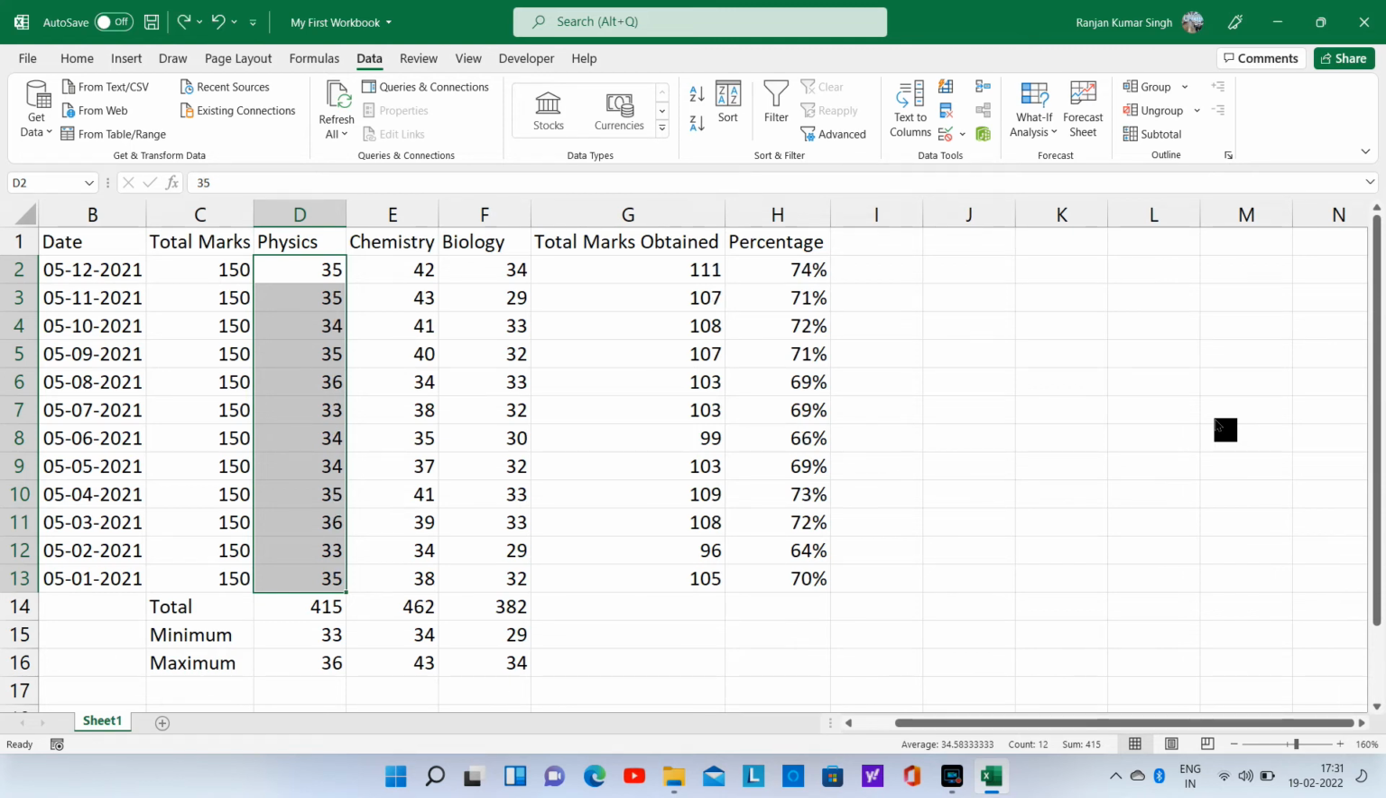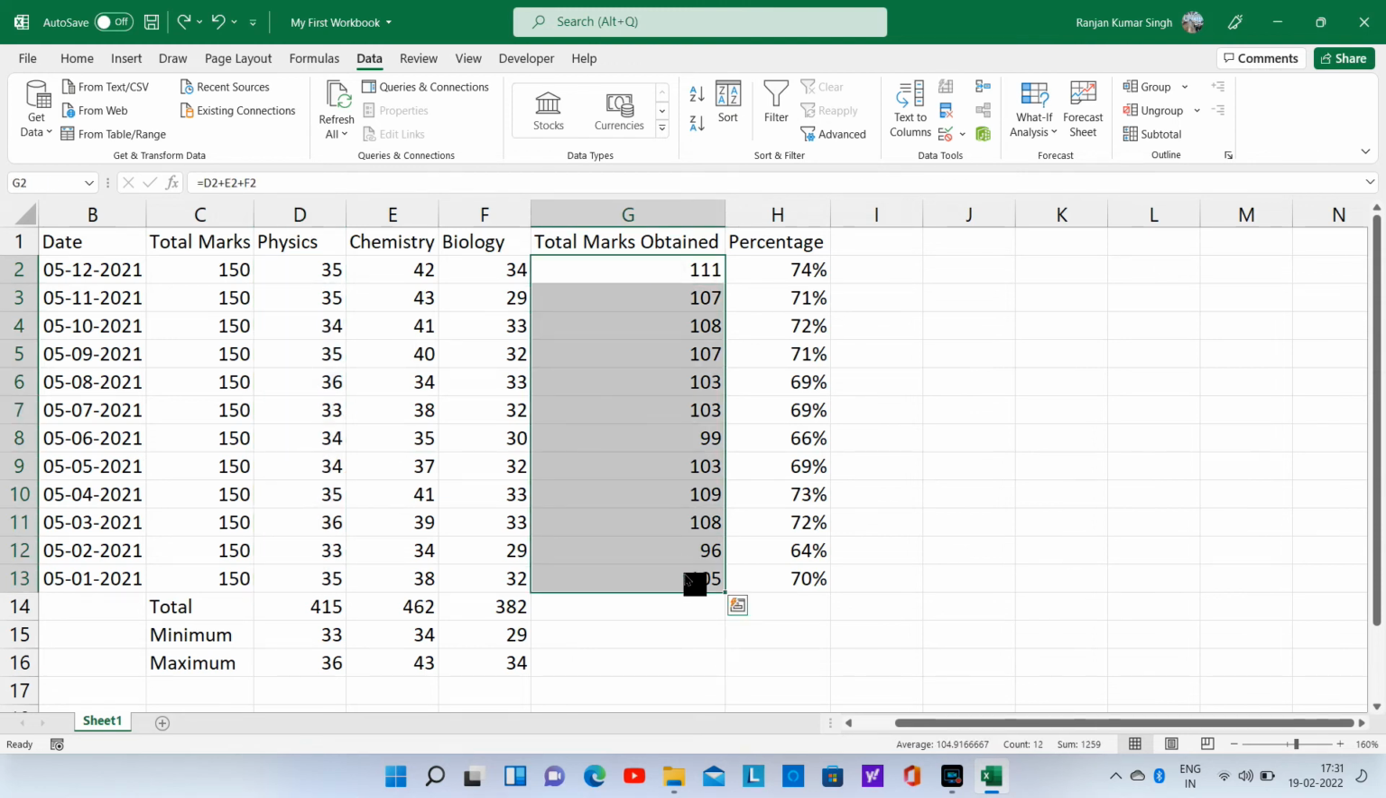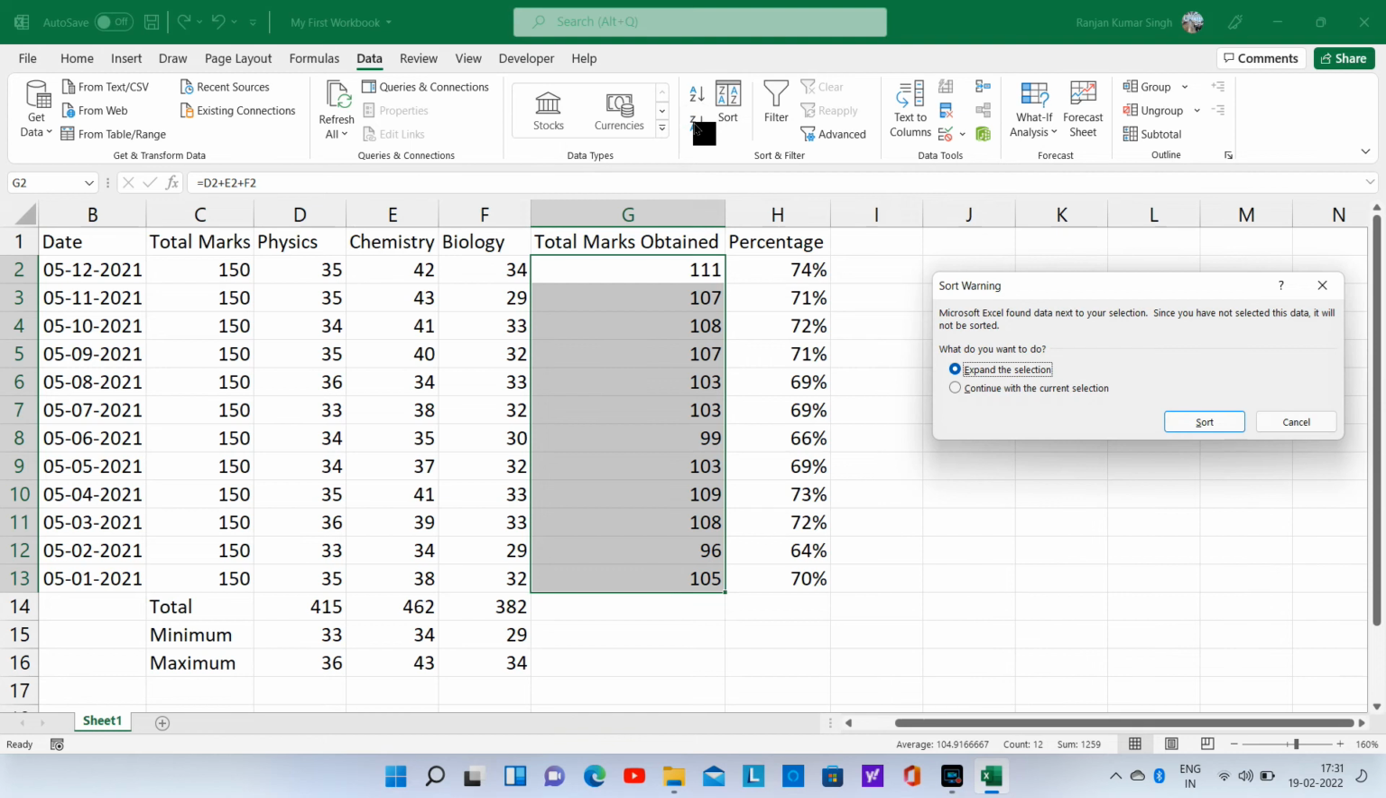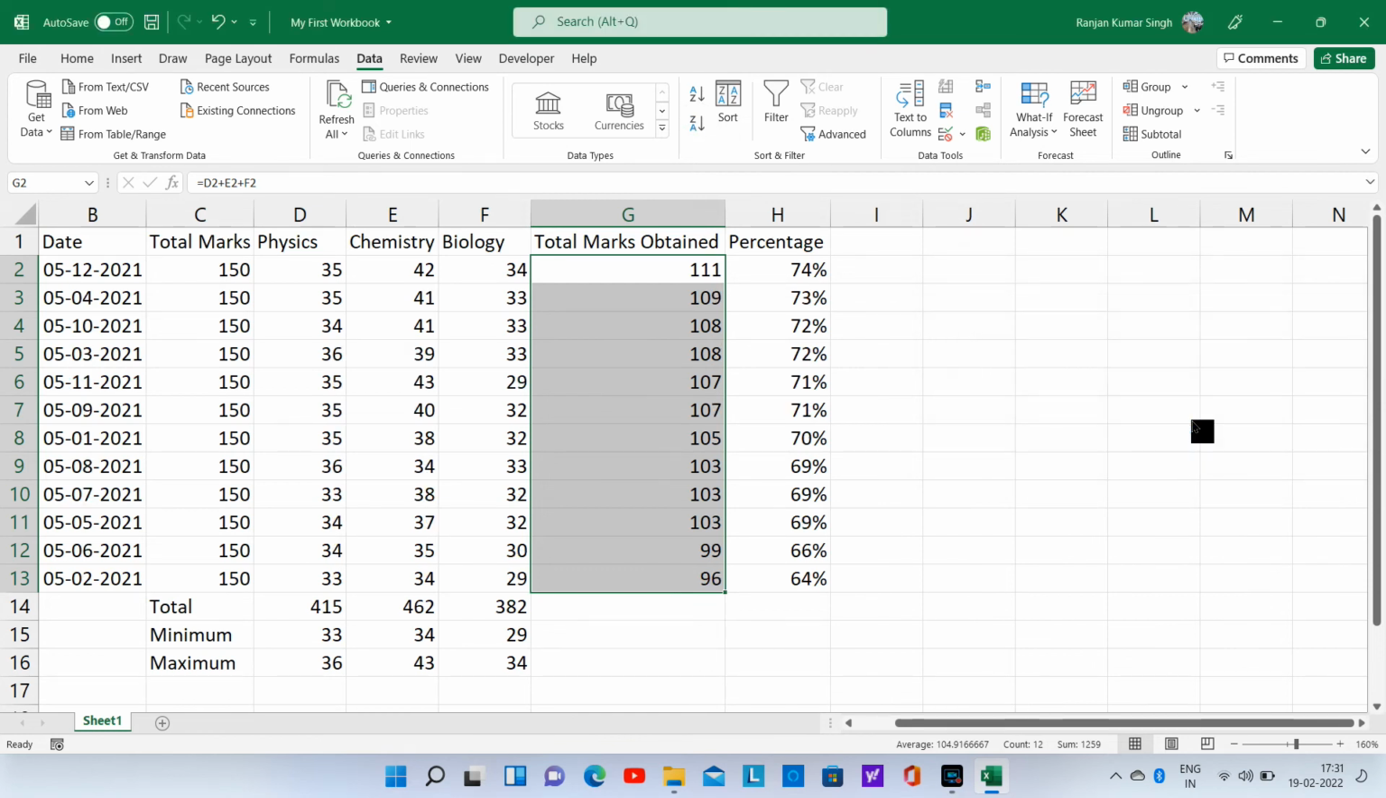Similarly, we can sort the data for total marks obtained. We may note how the percentage is also sorted accordingly. You may have noted that dates are not in any specific order now, since it corroborates with other data.